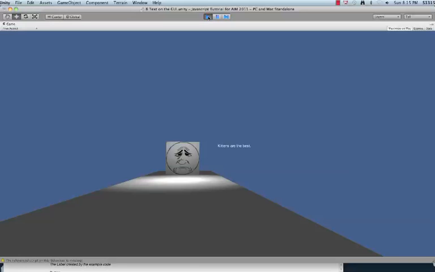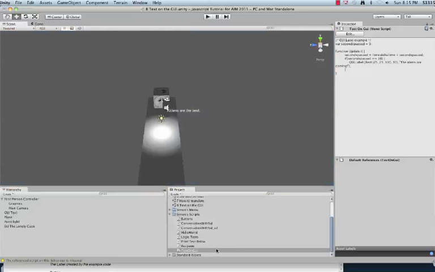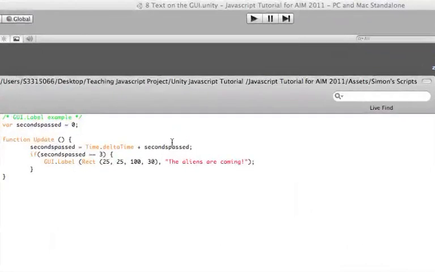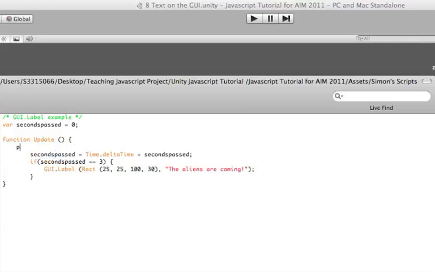Huh? Wait a minute. Something didn't happen. Oh, well, we have a couple of problems here. First of all, 10 seconds is a long time to wait to test something, so let's try 3 seconds, right? Now, there are a couple of things that could be happening, but just to check, let's have it tell us what seconds passed is every time it goes through a frame. So print seconds passed.